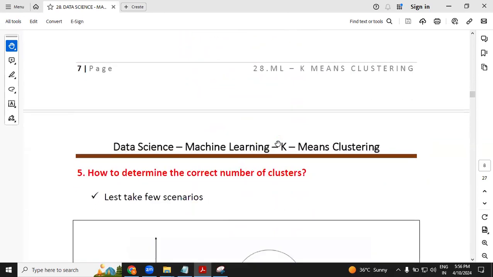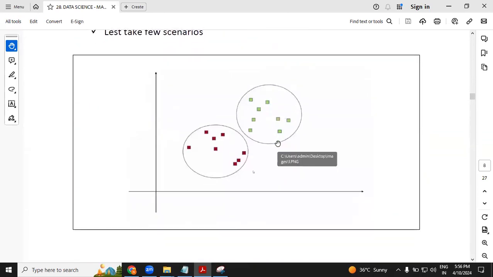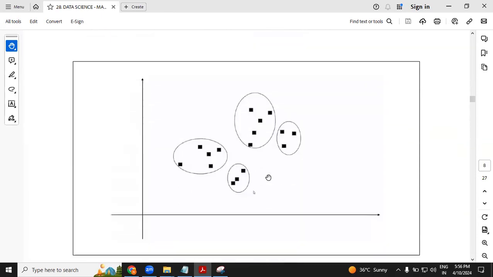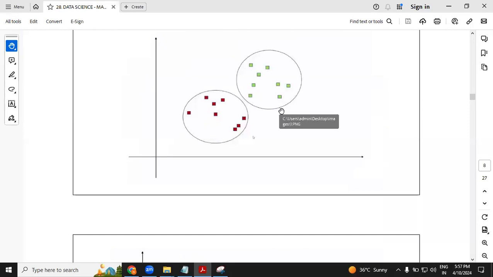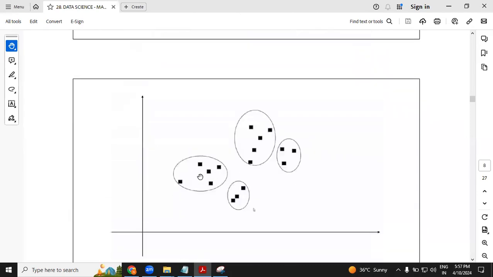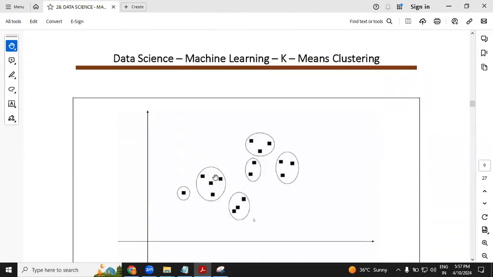Now just try to observe the diagram. This is the first group, this is the second group. And now we can still divide the data: group number one, group number two, group number three, group number four. Previously how many clusters? Two clusters. And here four clusters. And here six clusters actually.